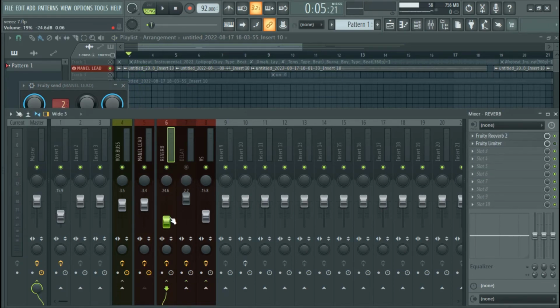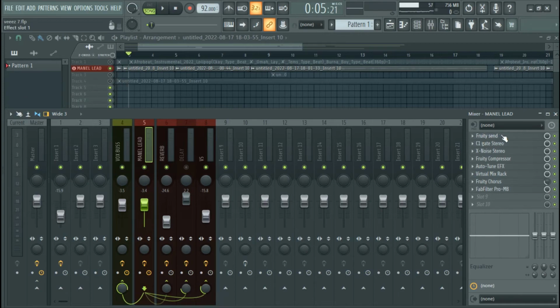You can reduce either from here or from the volume here, anyone that you want.